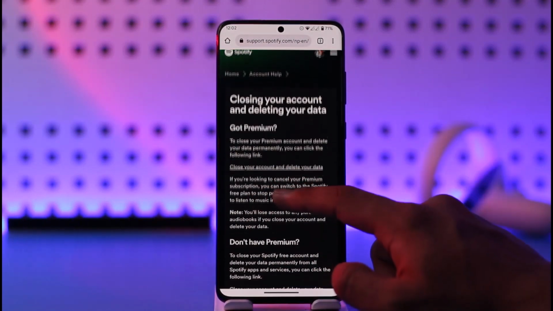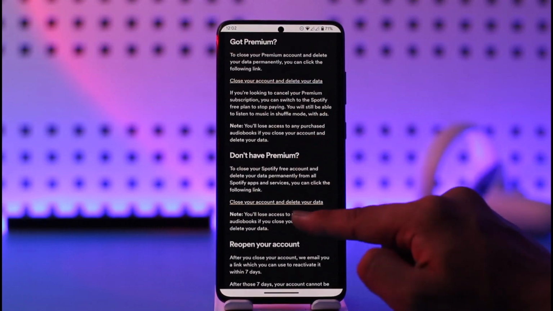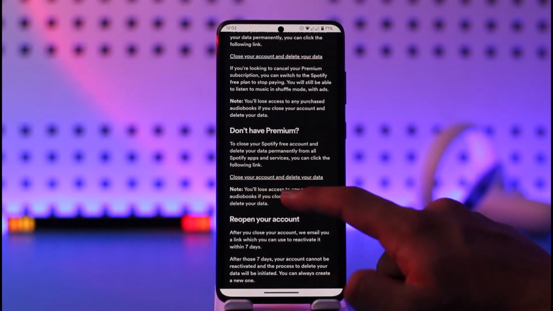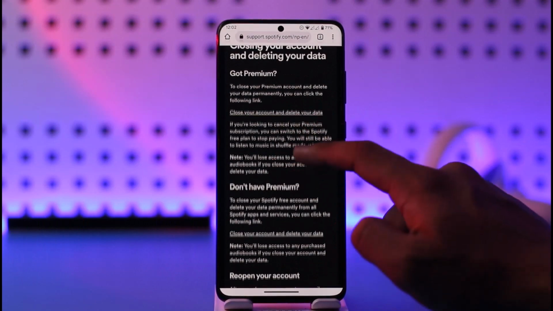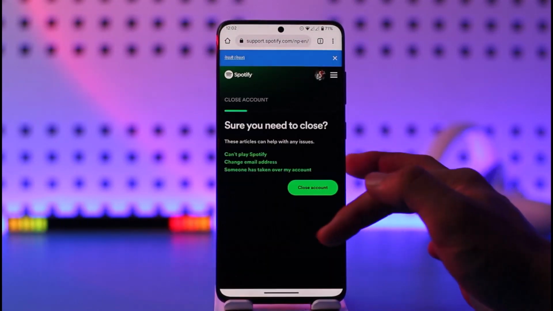When you're on this page, if you have premium, you can tap on this link. If you don't have premium, you can tap on this link. You can see close your account and delete your data. If you have premium, click on this button. If you don't, click on this button here. Once you select that option, you'll be taken to this new page.